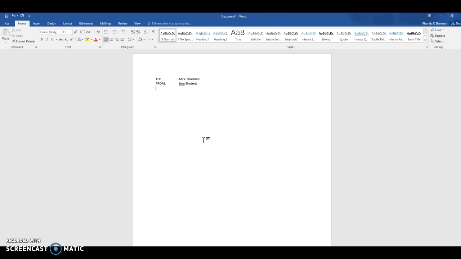Then you're going to type Subject with a colon and put the information that would give an idea of what your memo is about. And this would be the proposal for the Persuasive Research Report. And then the last item would be Date, colon, and the current date.